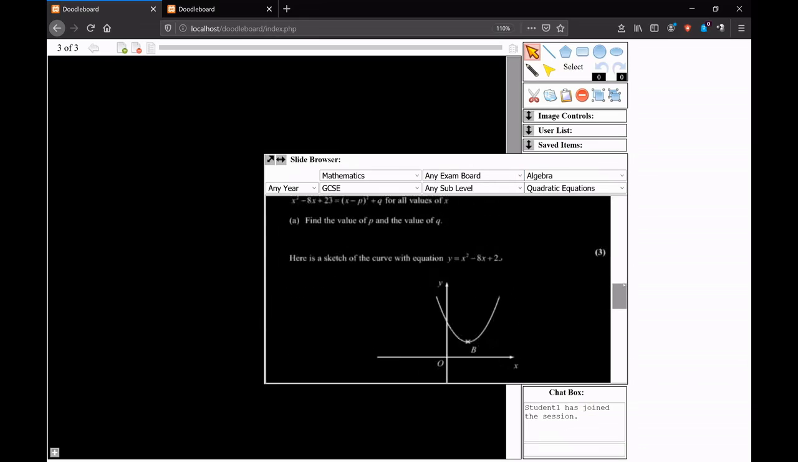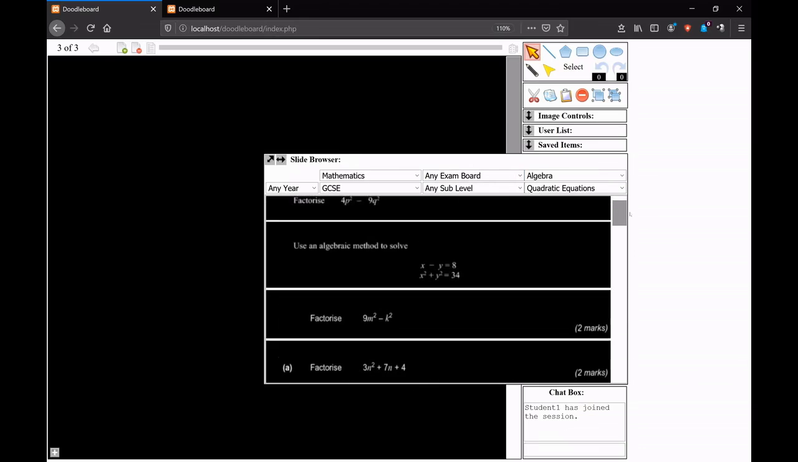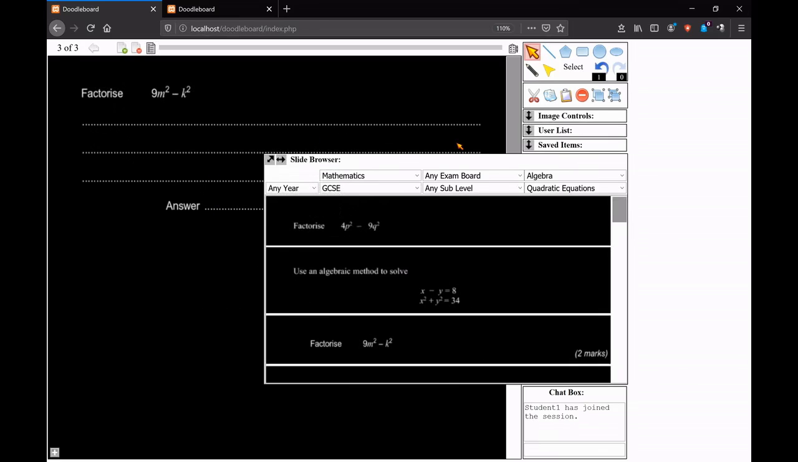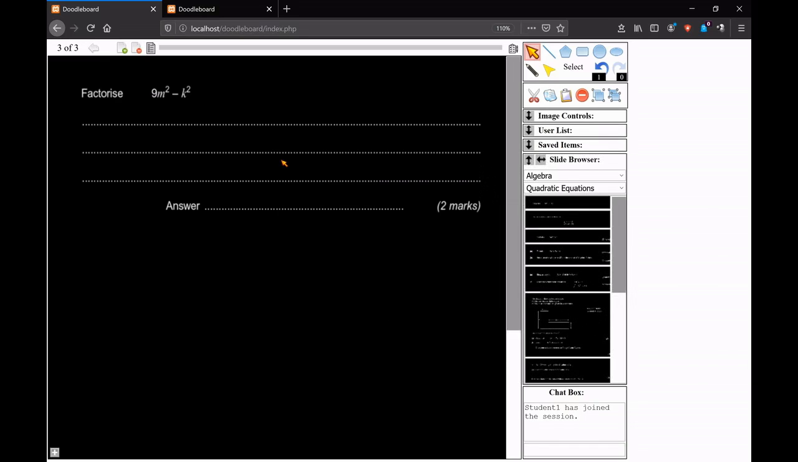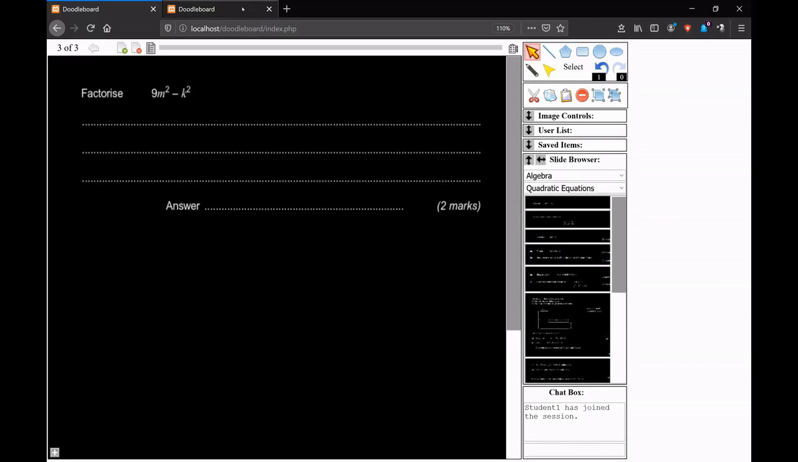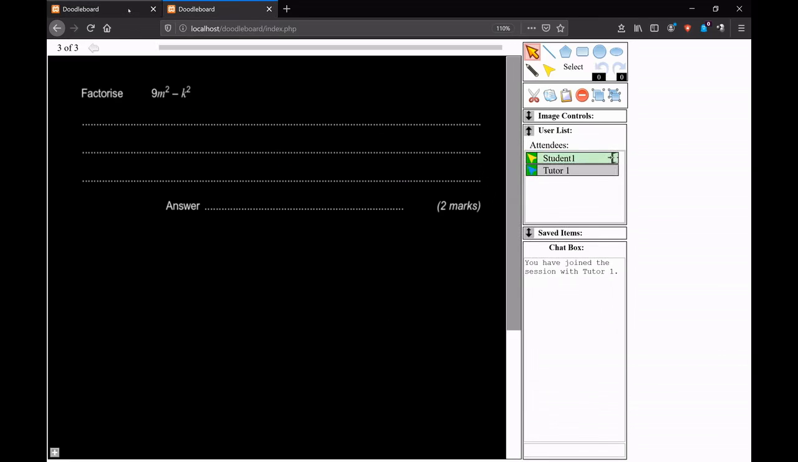So I can move up and down here, look at the questions which I want. So say, actually, I think that this question here, factorize 9m squared minus k squared, looks nice. So I can just drag that, drop it onto the board there. Now I've got another student with me, so we're in a session with student 1. Student 1 will also be able to see that question there.